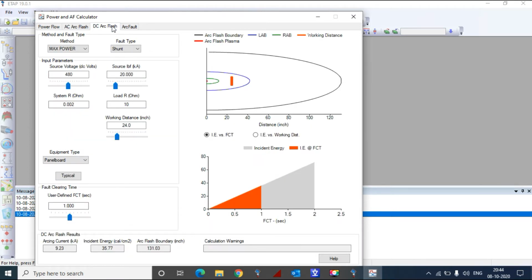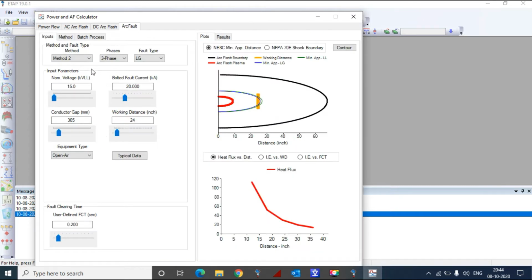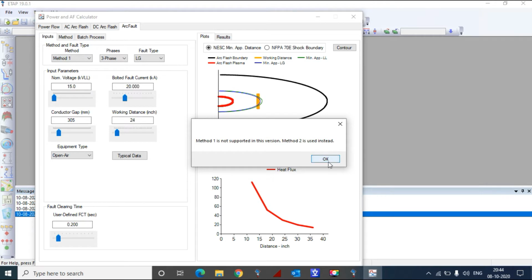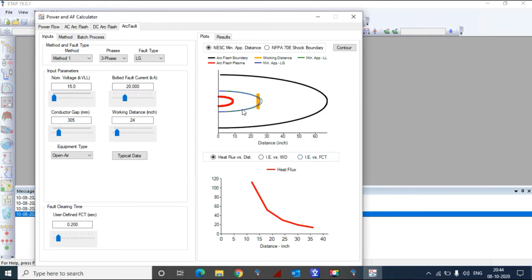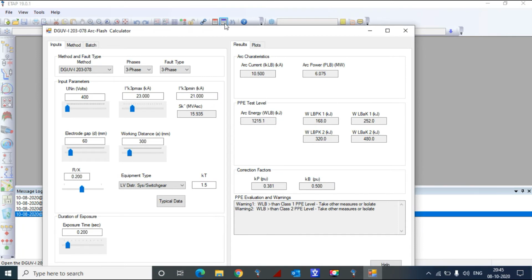Then some of these are the values for DC arc flash, and some of the different methods you can see. Then arc fault calculation, how that arc fault is calculated by method 1, method 2. So these are some of the power calculators available. Apart from that, there is another calculator available for arc flash, but for some other method, and there is a new method basically.